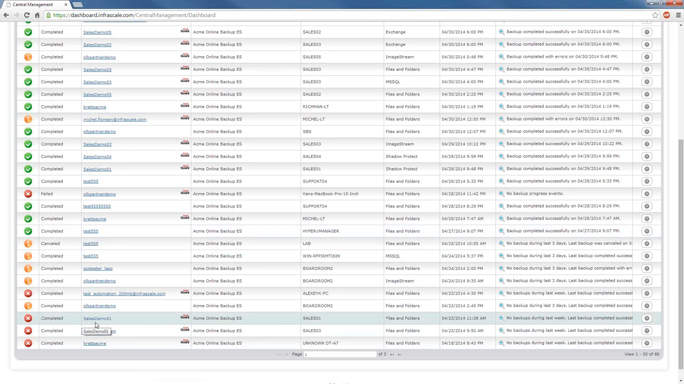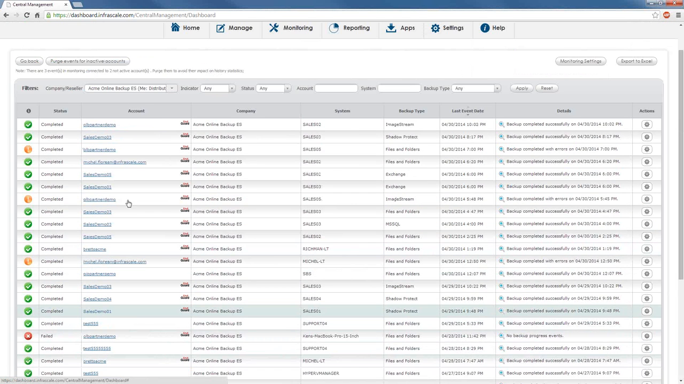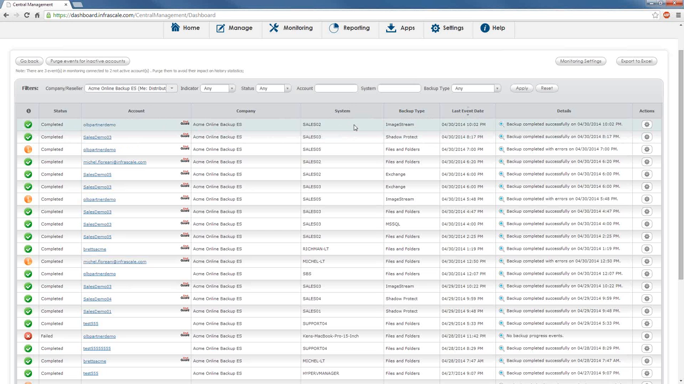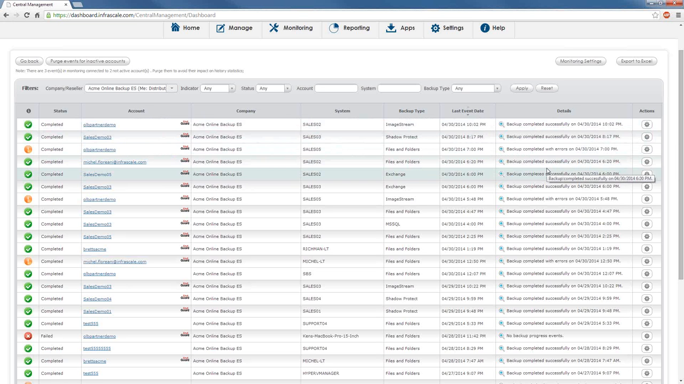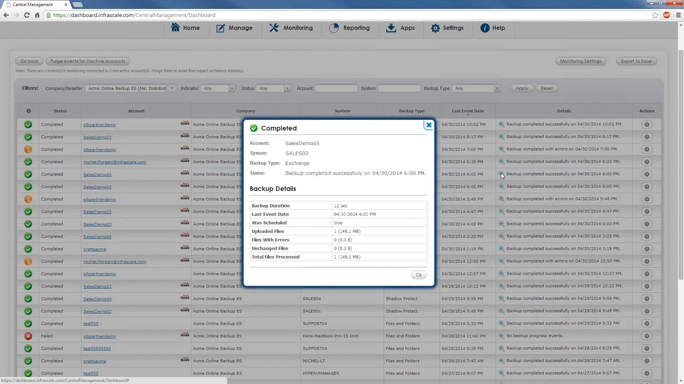And you'll have the columns that show the account, the specific account, the company that the account is under, the host name of the system, the backup type, the last event date, and if you wanted to view more details on the event, you can click on the magnifying button there. So here you can view the duration time, the number of files that were backed up, number of files that failed to back up, and unchanged files, and the total files processed.